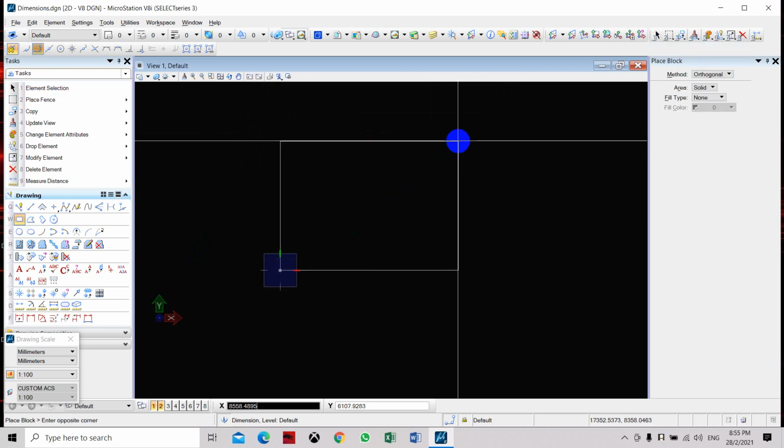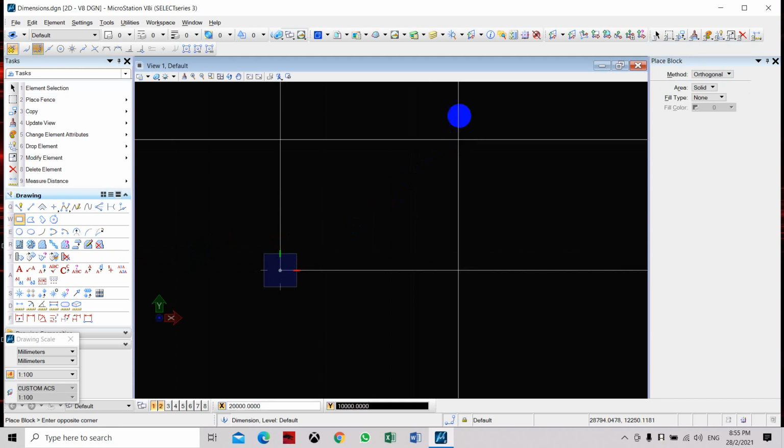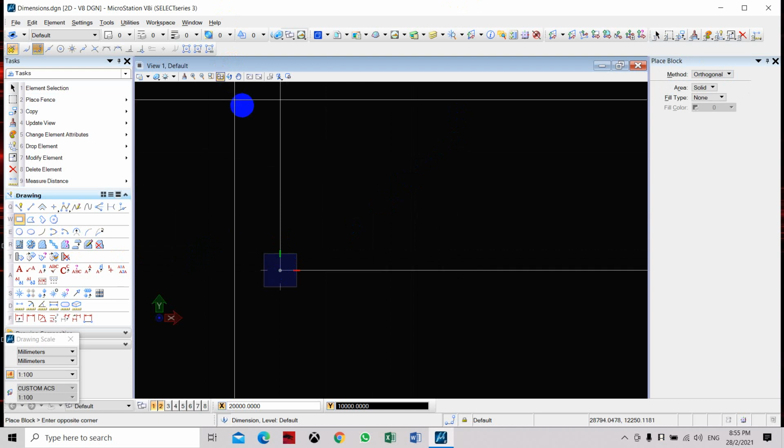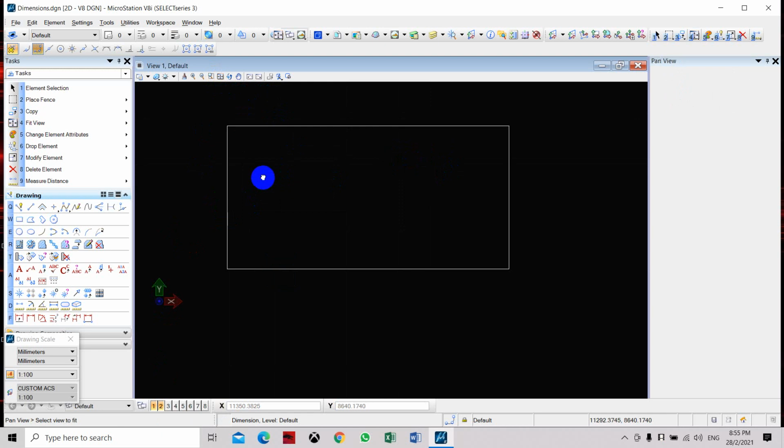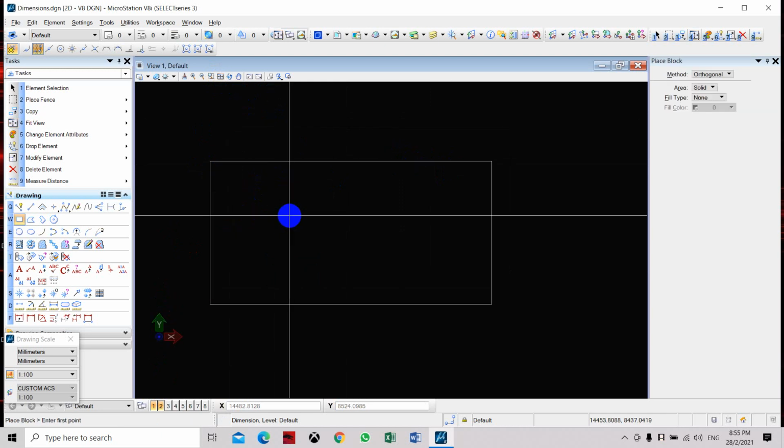Let's say that the wall area will be around 20 meters or 20,000 mm by 10 meters, which is 10,000. So we'll fit that shape into view. Now here we're going to set the dimensions that we require, or set the dimensions that we're going to use.